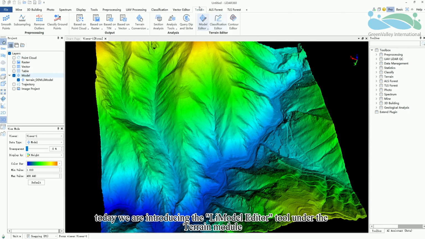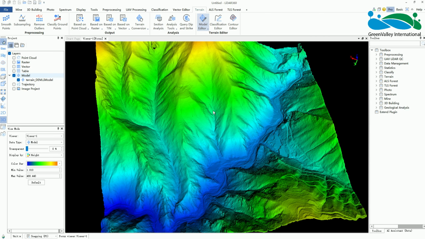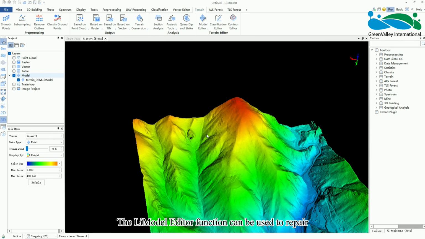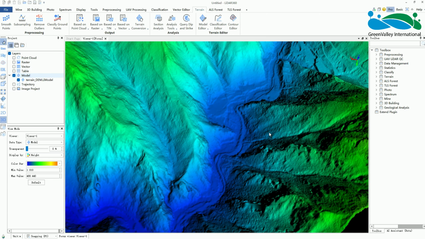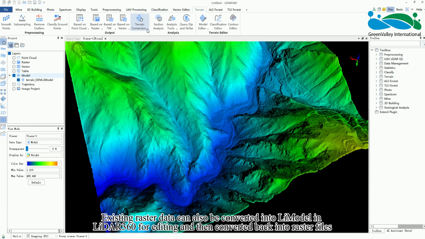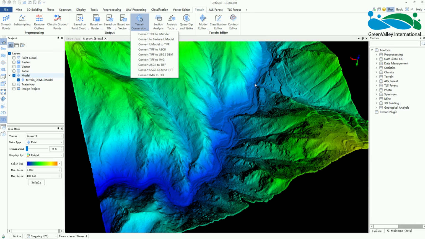Hello everyone, today we are introducing the LiModel Editor tool under the Terrain module. The LiModel Editor function can be used to repair, optimize, or add features to terrain. Existing raster data can also be converted into LiModel in LiDAR360 for editing and then converted back into raster files.